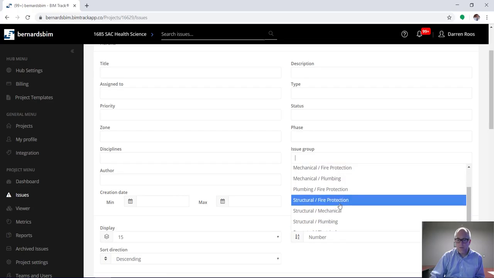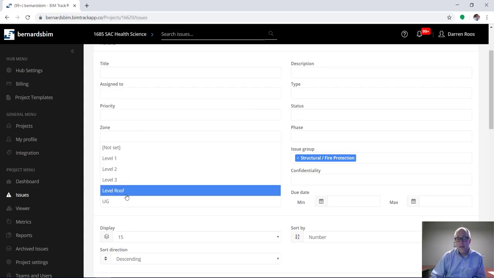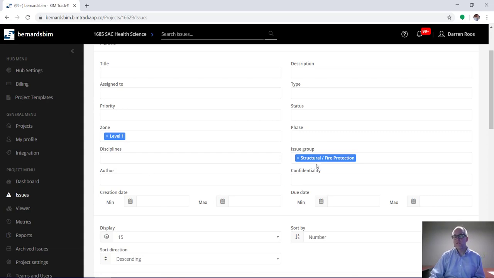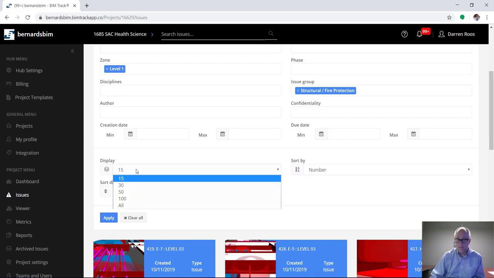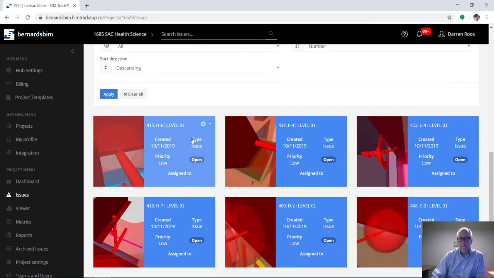So I'm going to pick the group structural and fire protection to give me a list of all of the clashes between the fire protection and structural. I'm also going to click on zone and pick level 1. So now it's only going to show me structural and fire protection clashes on level 1. And then under display, I want it to display all of them that there are on the project. I hit the apply button and it shows me 6 of them. There's 6 different places where fire protection is hitting structure as recorded in BIMTrack right now.